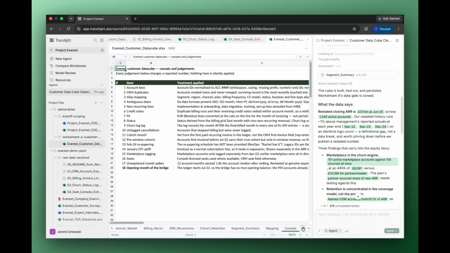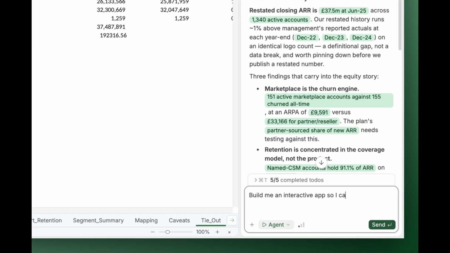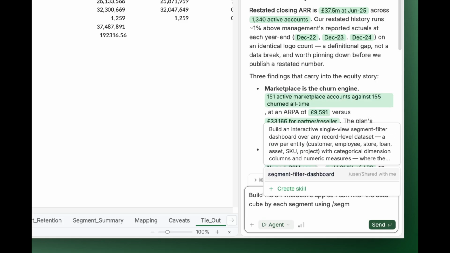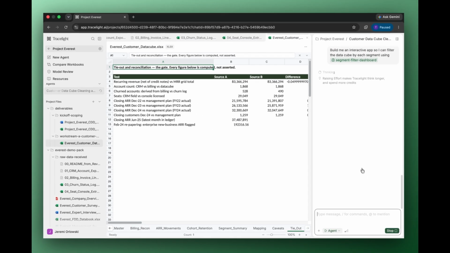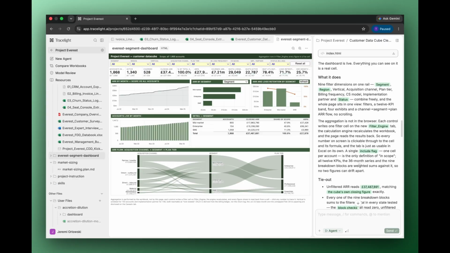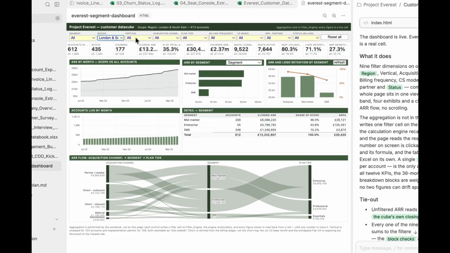From there, they can use Tracelight's spreadsheet apps to explore the data, segment it, and understand what the numbers are saying. The goal here is to spend less time digging through the Excel cell by cell, and instead to move you straight to the so what.